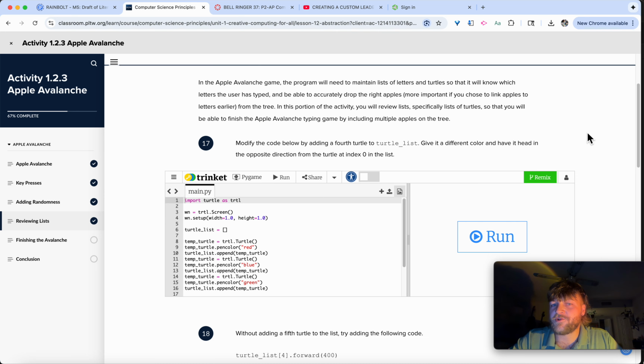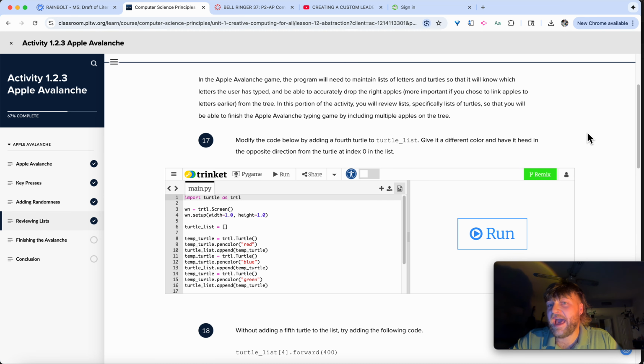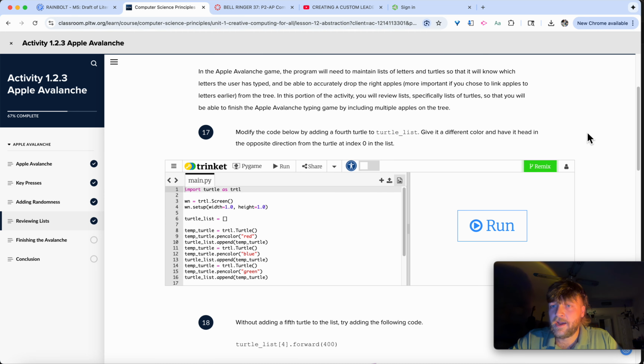which letters the user has typed and be able to accurately drop the right apples. More important, if you choose to link apples to letters earlier from the tree. In this portion of the activity, you will review lists, specifically lists of turtles, so that you will be able to finish the Apple Avalanche typing game by including multiple apples on the tree.